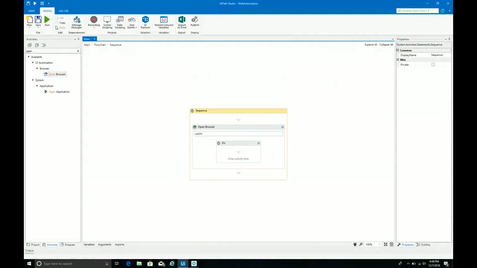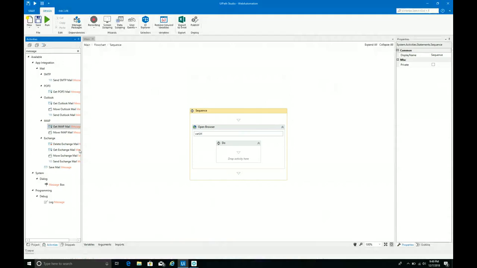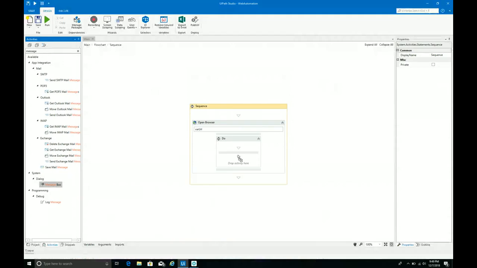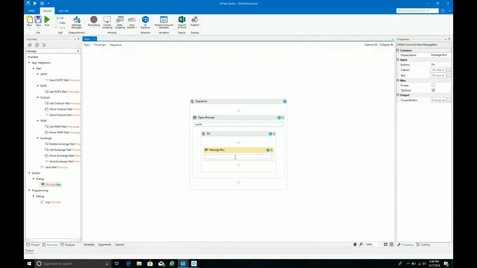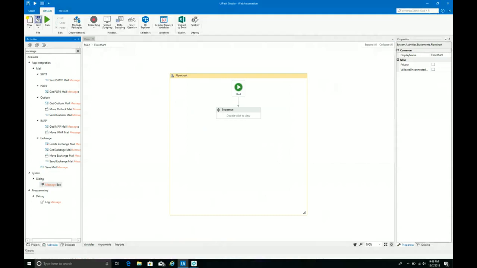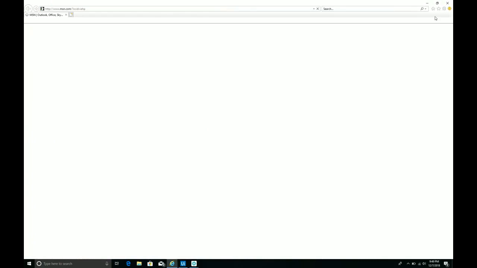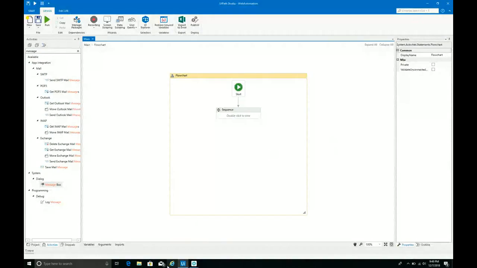That will open a browser. Let's see if it opens a browser with the same URL. So I'll have a message box. Okay, you're getting it. Yeah, I'm getting it. So I'll close the browser here. I don't have the browser opened. So save this one and then I'll execute this.